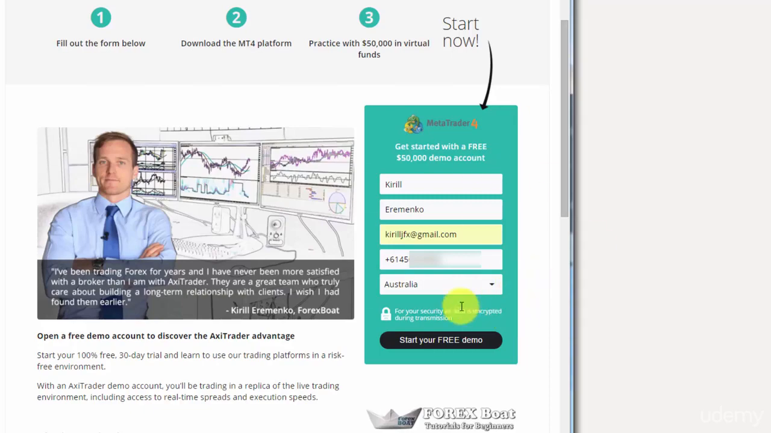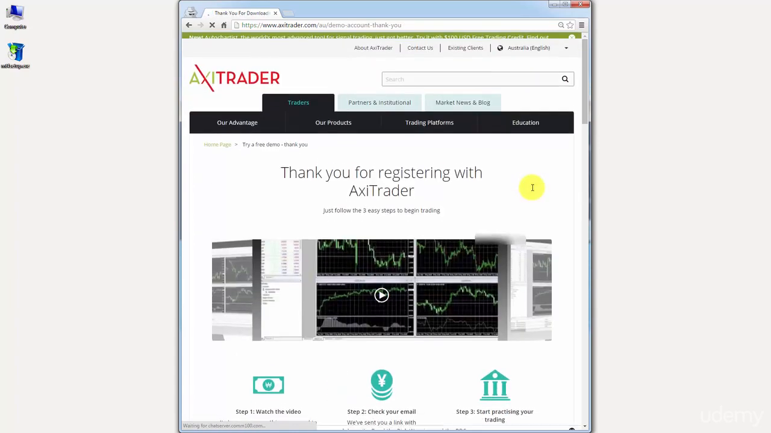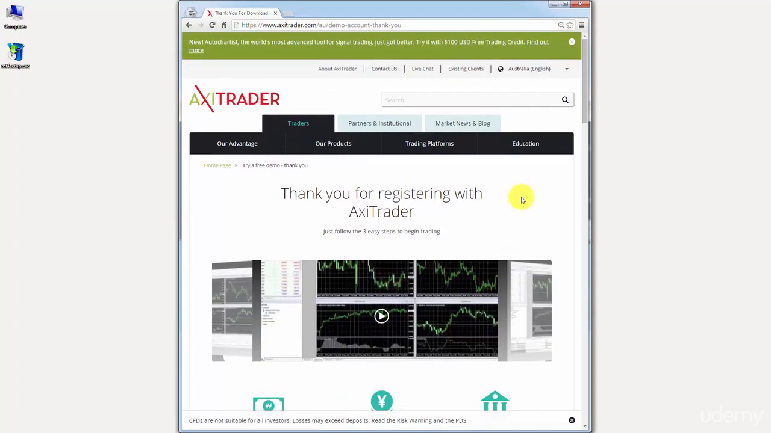Once you've selected the country, click start your free demo, and what will happen is AxiTrader will email you your demo account, the installation, and also your credentials. So there we go, everything is ready.